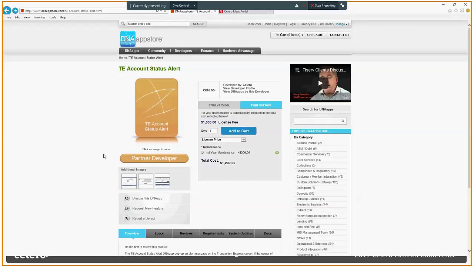So throughout this process, if you are interested in an app that's not developed by Celero or that's developed by Celero, do contact your client advocate and they'll walk you through the process.